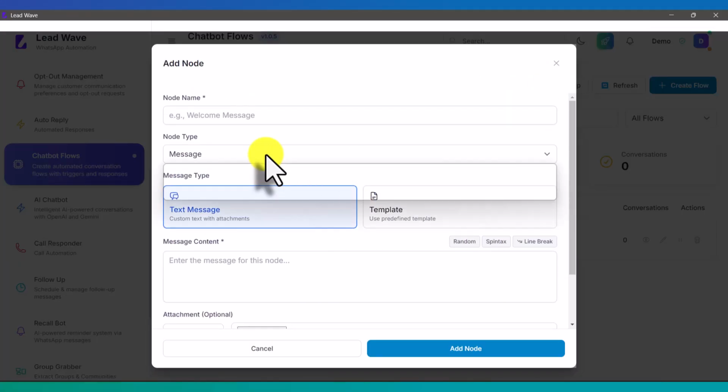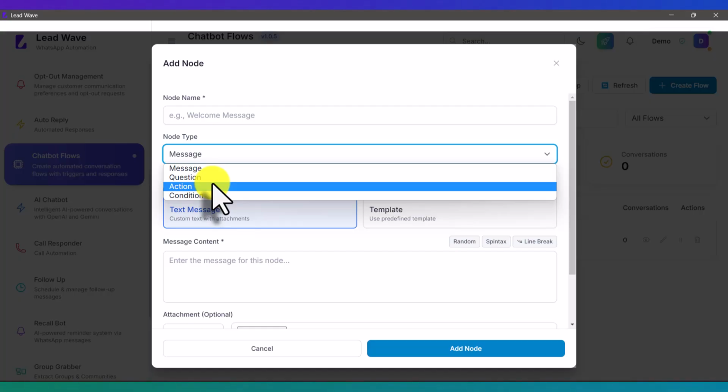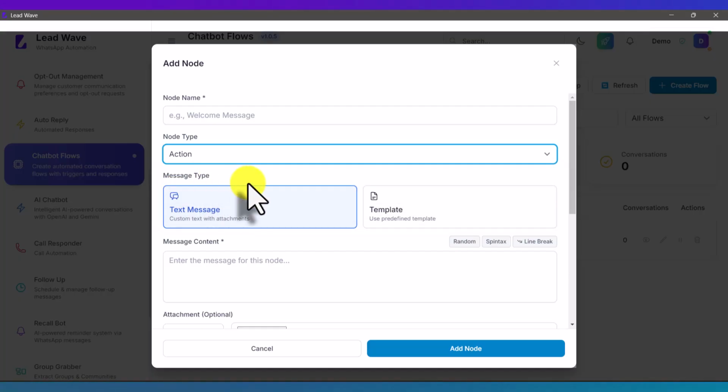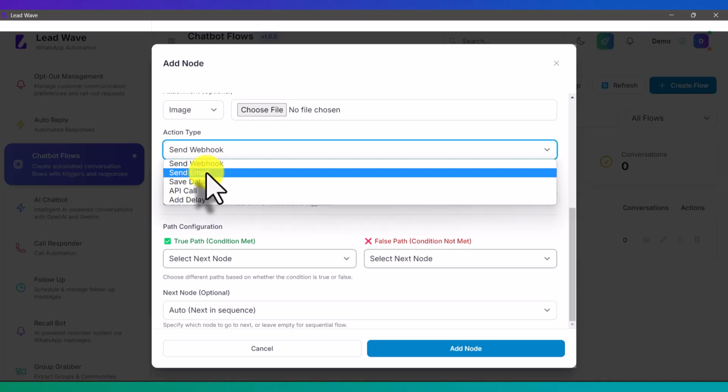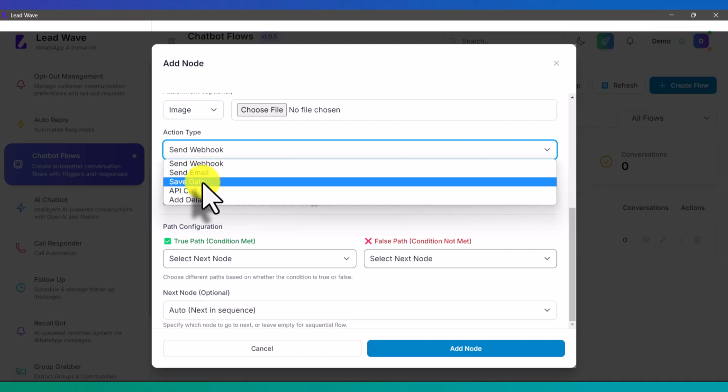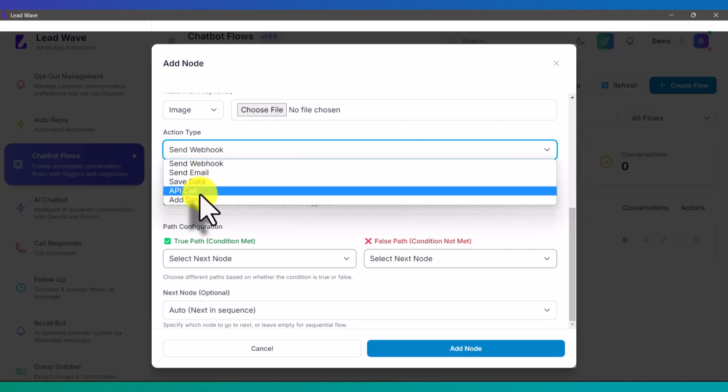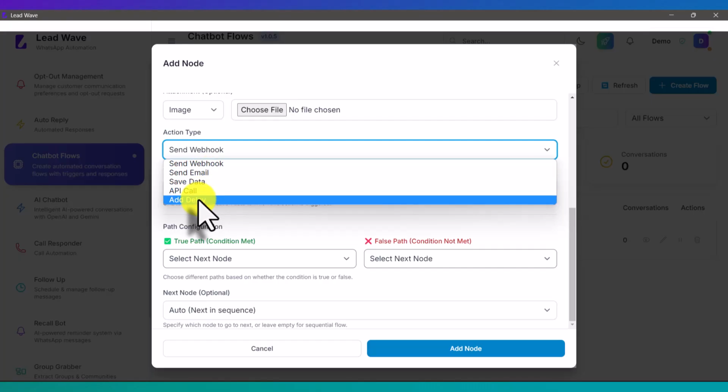Apart from message and question, there are two more modes, which are action and condition. When you select action, you will be able to send this information to a webhook, or you can send email, you can save this data, you can transfer this to some other API, or you can add delay. Okay, so we have specified the delay while creating the chatbot, that is true. But apart from that, if there is a case wherein you need to wait a little longer to analyze the information from the backend, you can add the delay also.